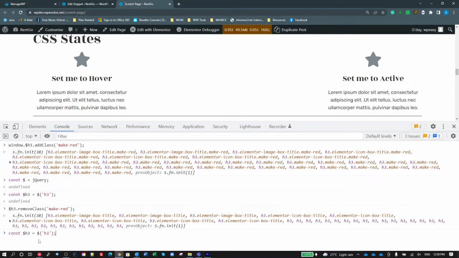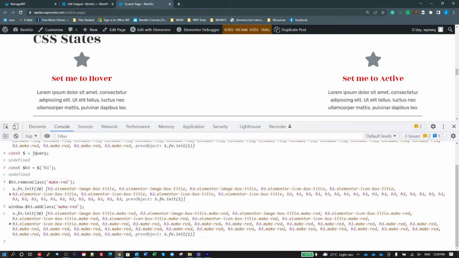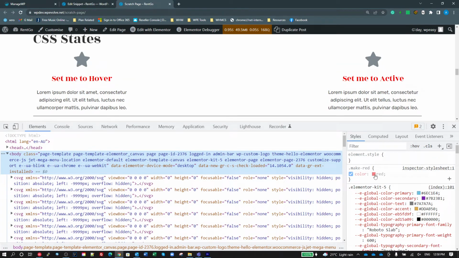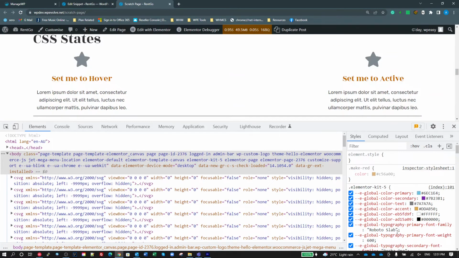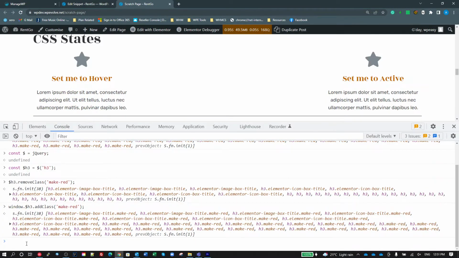You can even play with it here. So I'm going to go back to this. I'm going to add the class back again. Here's our makeRed. We'll go back to our elements. Here's my makeRed. I'm going to change that color to maybe a darker red. There we go. I might make it more of an orangey color. So without having to write JavaScript and CSS and then keep refreshing your page, you can do that directly within the DevTools. That's one of the best things about the console.